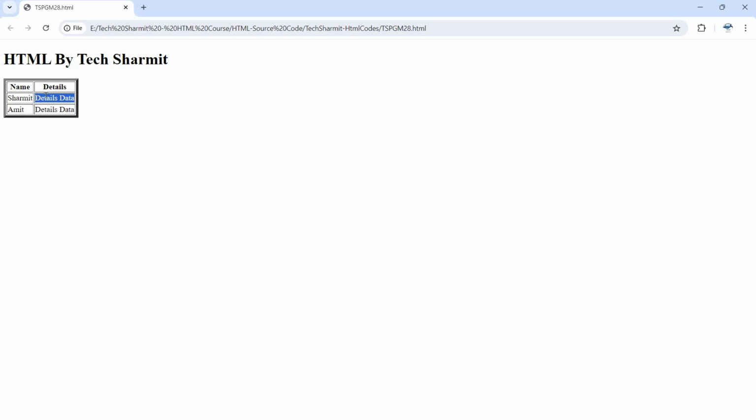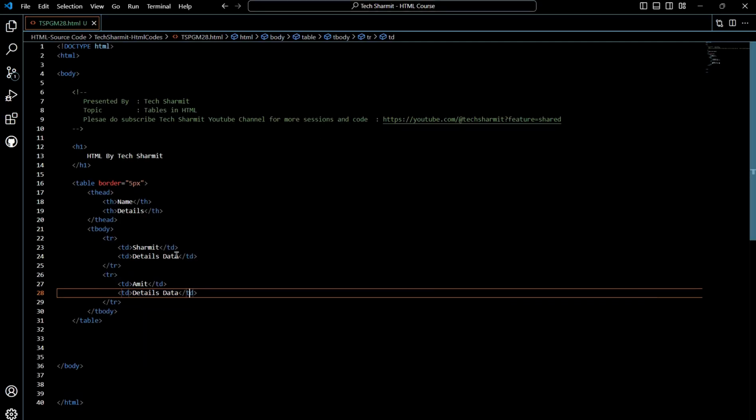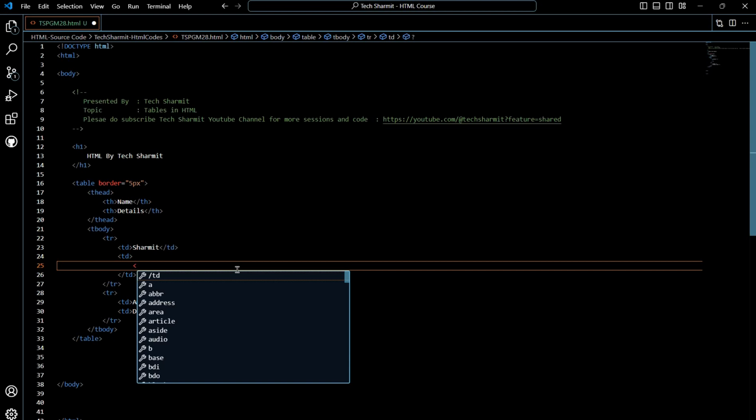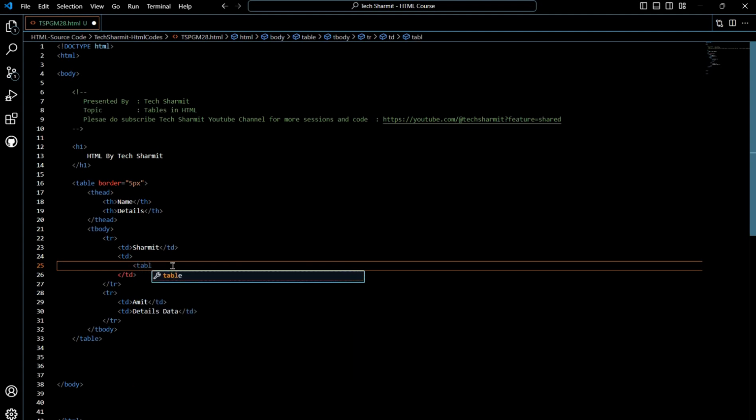Okay, so we just created the normal table. Now in this details column, we want to create another table. So we know how to create a table. Let's directly go to this details data area, and instead of this details data, we will expand this column, and here you can create your own table. So now just assume that you are creating a new table. Forget about all these other things. Okay, so let's start with a new table.